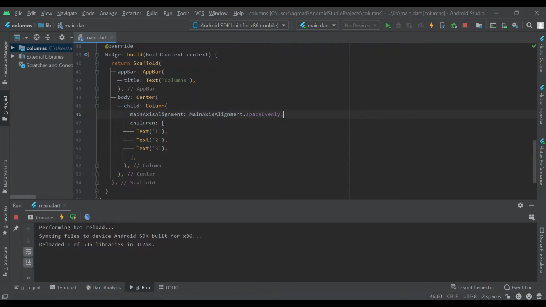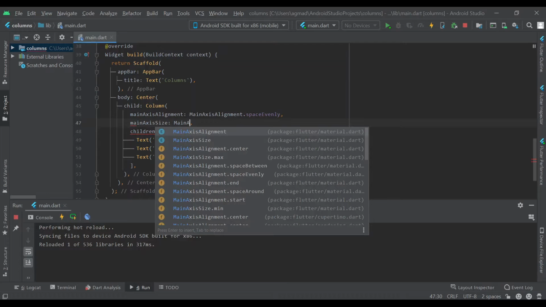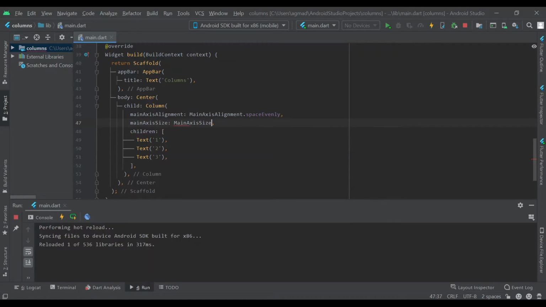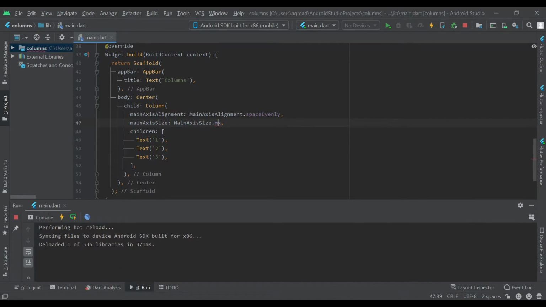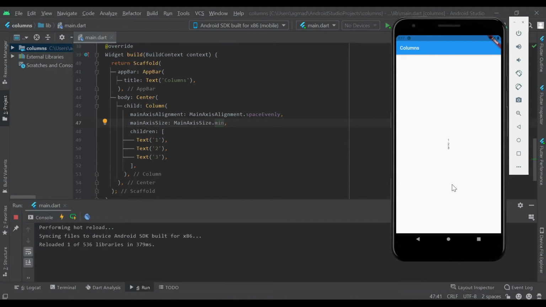Next we can move on to the main axis size, and so this takes another enum, and so main axis size.max, that means it'll take up as much room as possible. But if we put main axis size.min, you'll see they all shrink together because it's taking up as little space as possible.